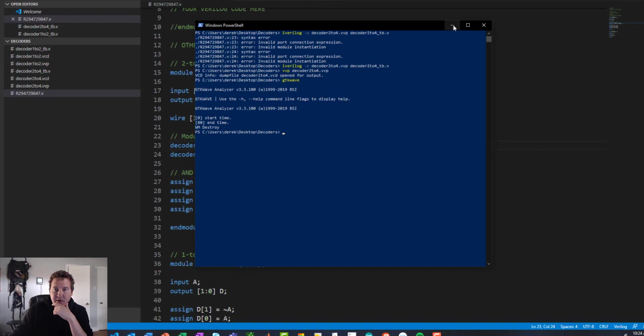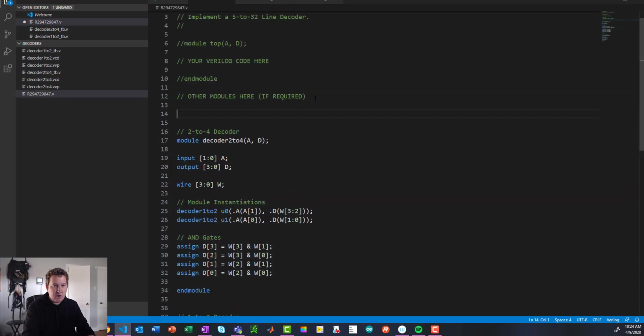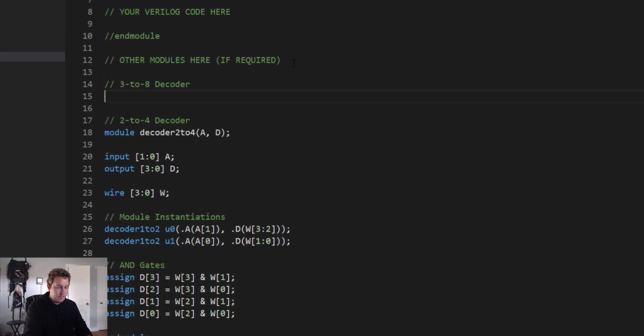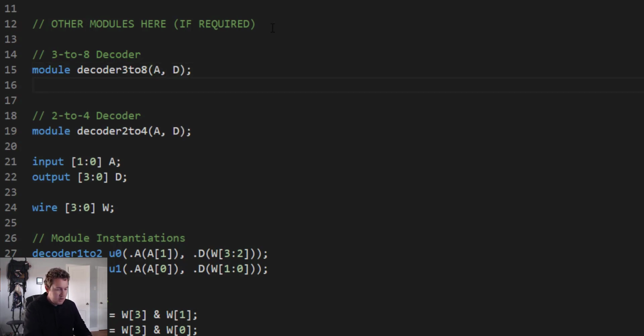So let's close GTKWave, let's minimize that. And now we are ready to build our 3 to 8 decoder. So module decoder 3 to 8. It's also got inputs A and D in module. Helps if you spell it correctly.